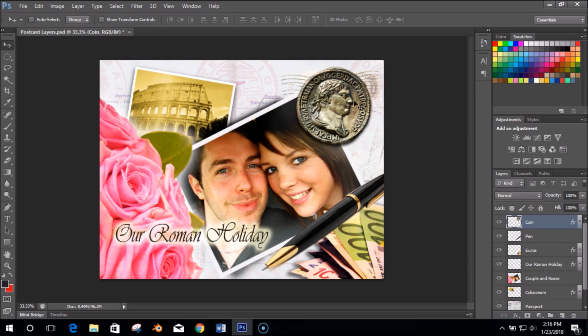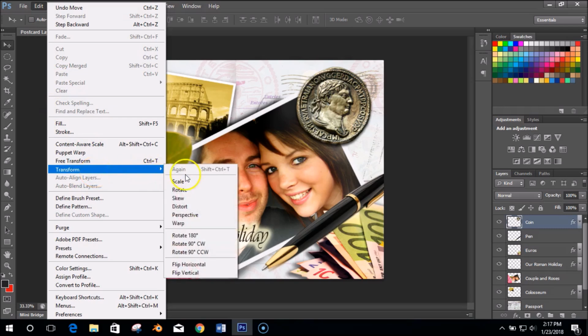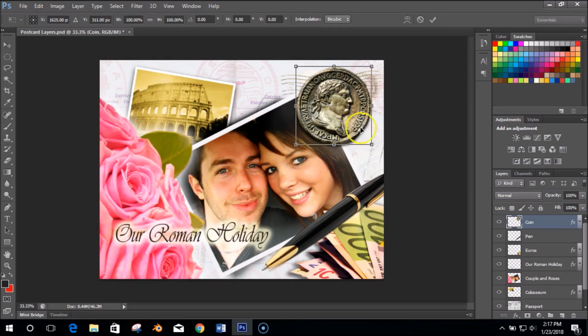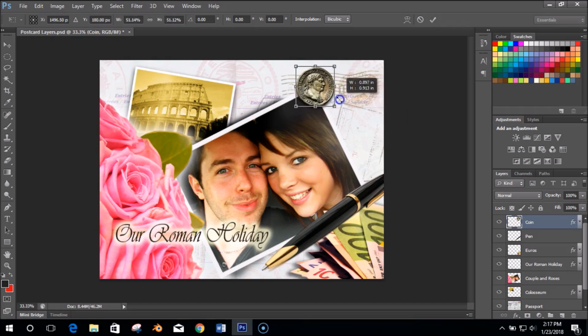Now you can transform any layer as well that you want, that you're on, that you have active. If I go to edit and go down to what's called transform, I can scale this layer, which means I can change the size of it. You want to hold shift to keep it in proportion.